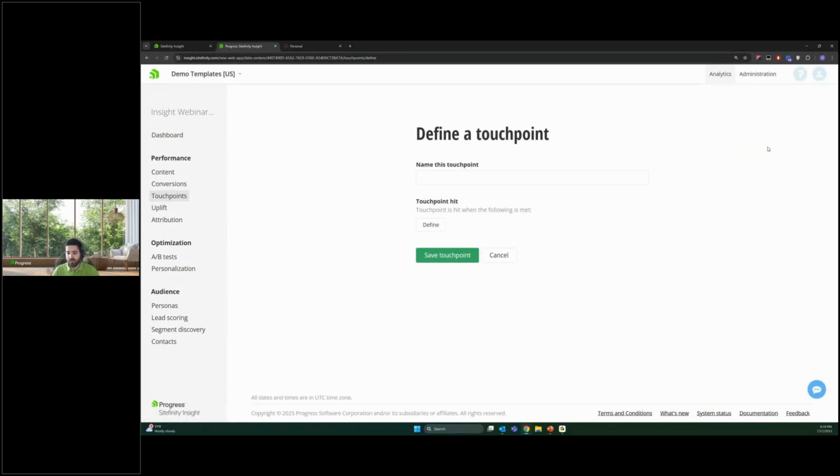We're going to keep this simple. We will have a home loans landing page that we have created, and we want to understand how many people are hitting that landing page.